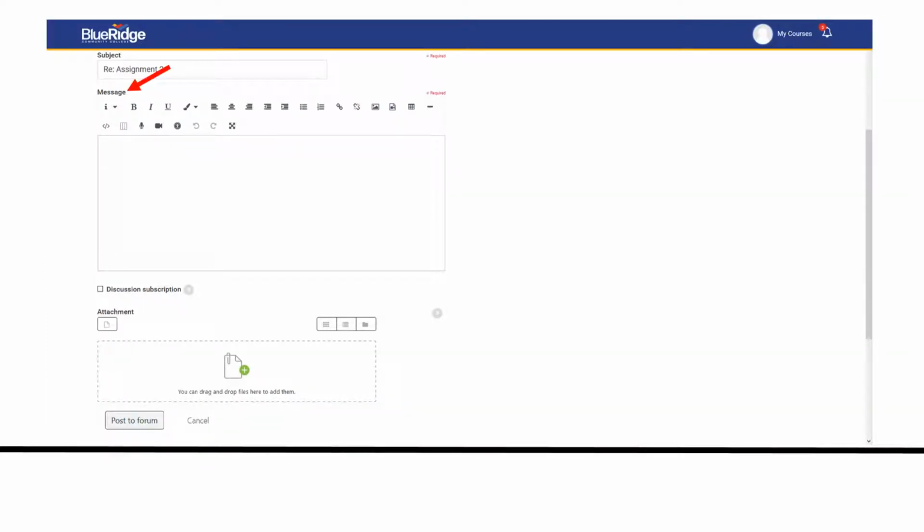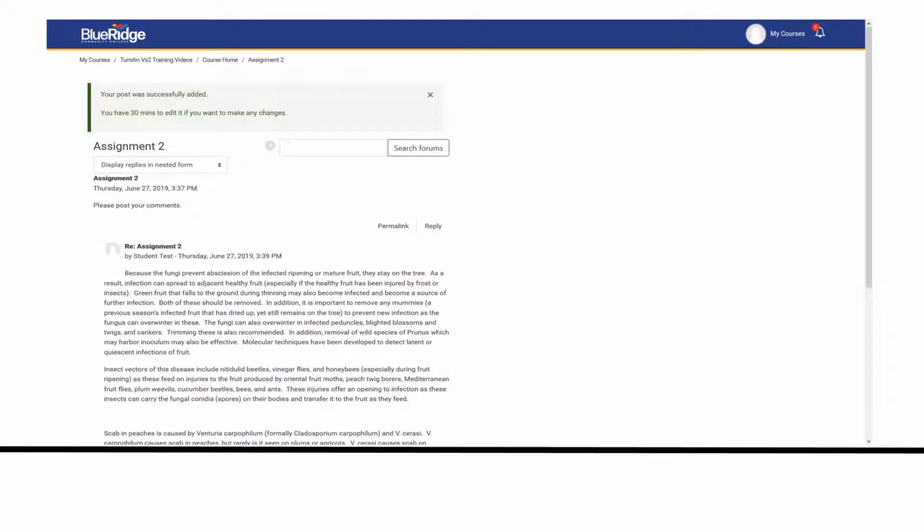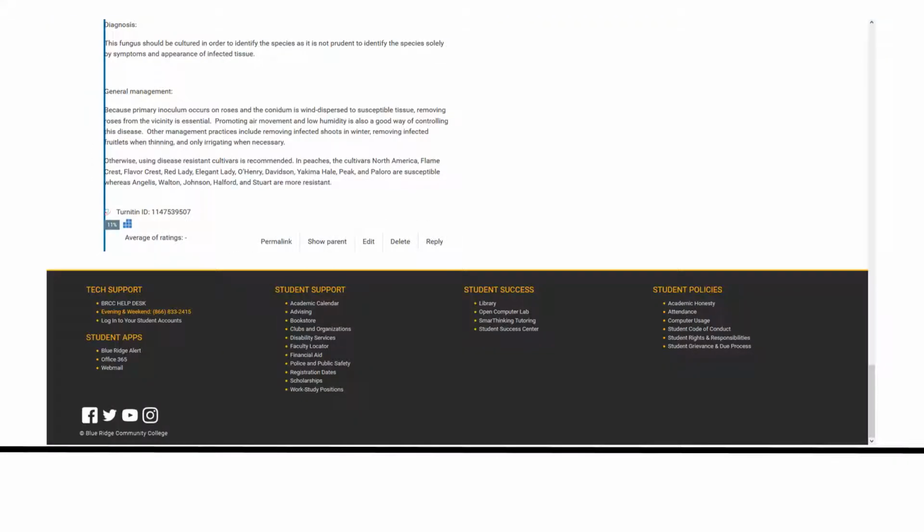Type in your post, add an attachment if needed, and then post to forum. You have 30 minutes to edit if you want to make changes. Your Originality report score will appear at the bottom of the page. It will take several minutes to generate. Click on the report score icon to open Feedback Studio in a new window.